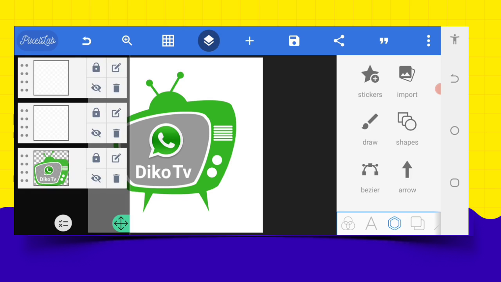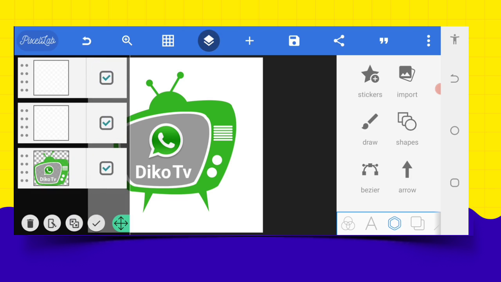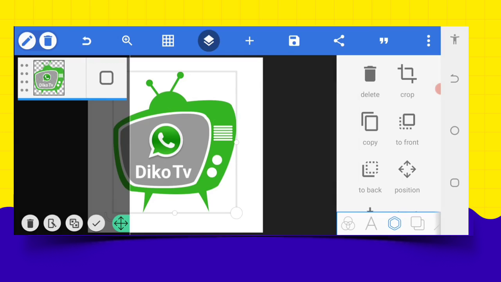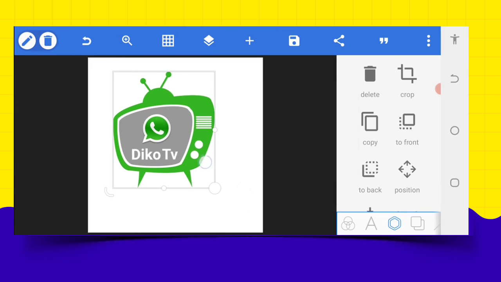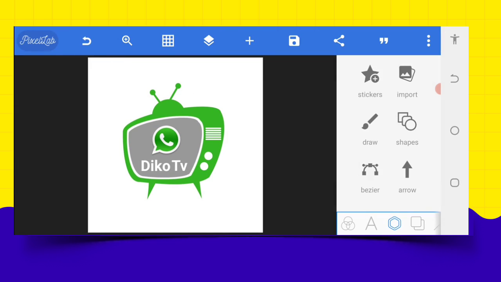And this is the WhatsApp TV I'm talking about. So I believe this is helpful and it's somehow technical, but if you actually follow, you can be able to come up with this. Very simple.